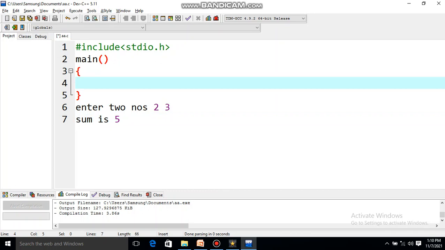Now I need to know how many inputs I want, how many variables I need to declare. So how many variables will I be needing for this program? Looking at the output, one variable for this number, one more variable for this number, and one more variable to display the result. So 3 variables I need. So in the variable declaration part, what is the data type of these numbers? Integers. So I'll write down int, then 3 variables I need. So let it be a, b, c, and it will end with a semicolon.